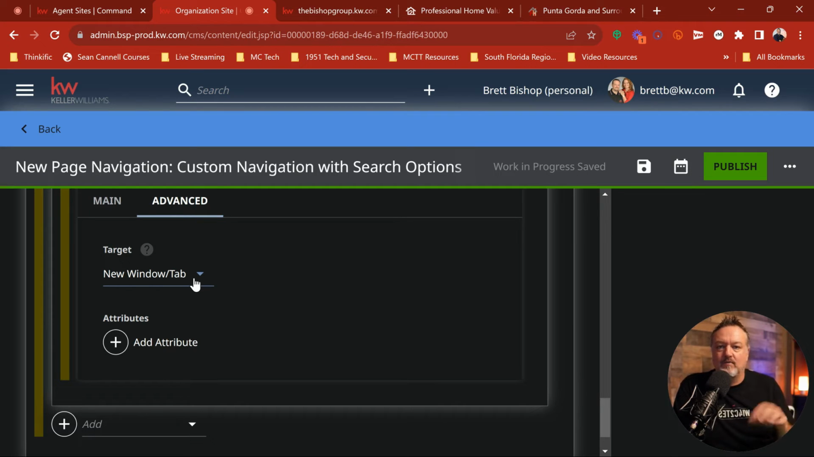Even though they're still on my website, they may want to click out of that search criteria. And this will ensure that that original search page is open behind all those other windows or tabs. So I just want to limit any possibility of them losing my website forever. So I'm going to go ahead and leave these sub-navigation items as opening in a new window or tab.